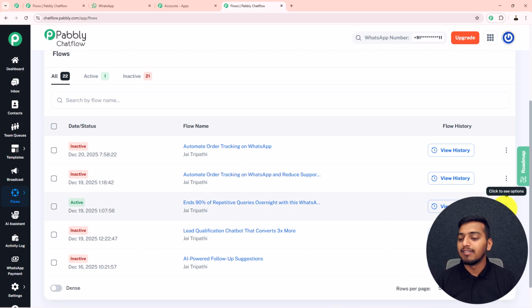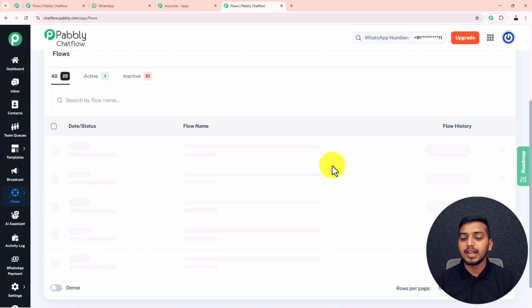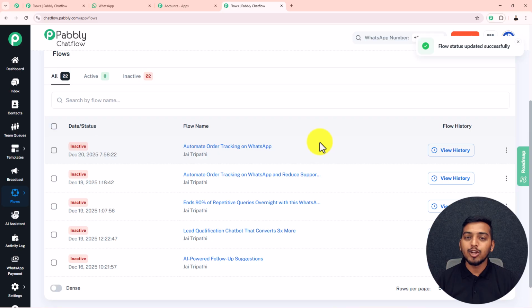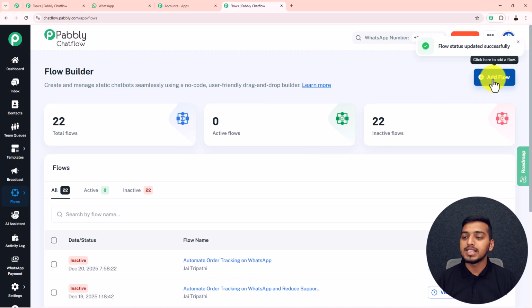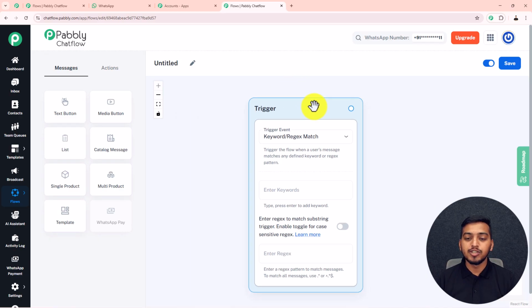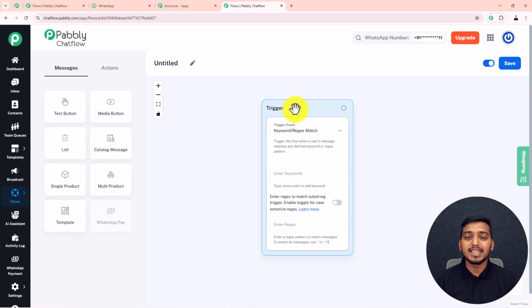So first of all, I will deactivate this WhatsApp chatbot from here, as I'm going to create this exact same WhatsApp chatbot. Now to start creating a new WhatsApp chatbot, we just have to click on this add flow button given on the top right corner. And then you can see this trigger button is visible to us. So this trigger button is like the event with the help of which I can kickstart my WhatsApp chatbot.